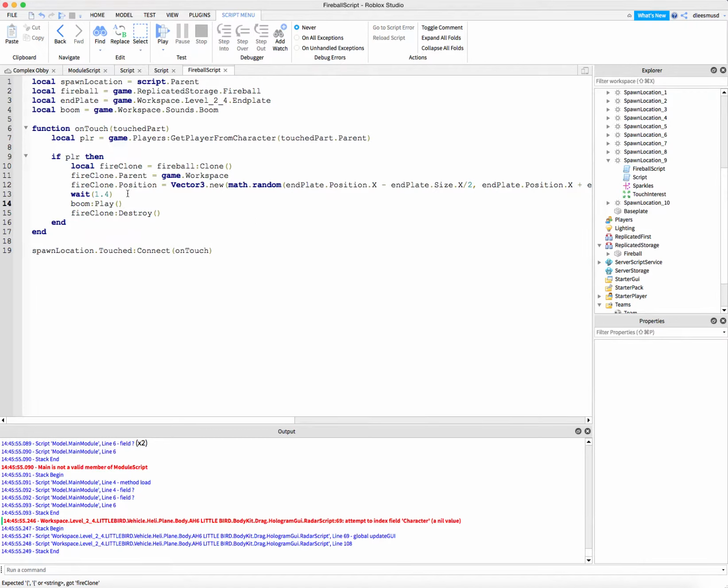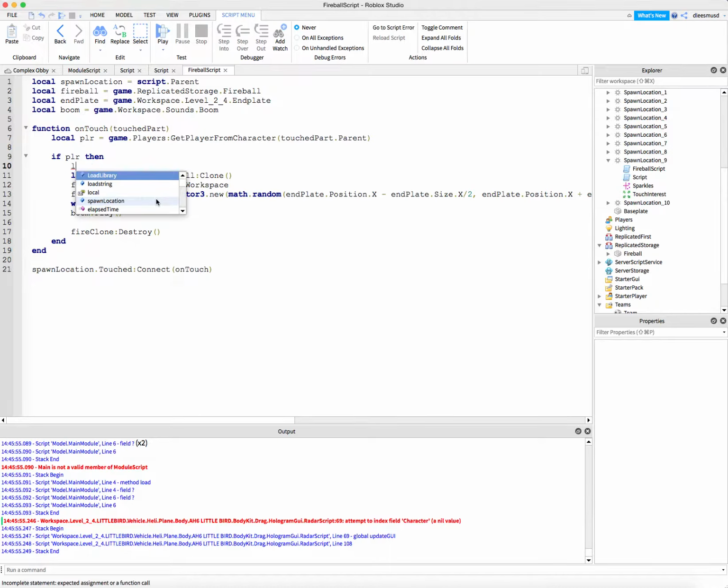Okay, great. And then what I want is there to be an explosion when it hits the floor, right? We've done that before as well, right? And how do we do that? We create an explosion object. So I'm going to say local explosion is equal to Instance.new explosion, comma. This is where the parent goes. So the parent is workspace.